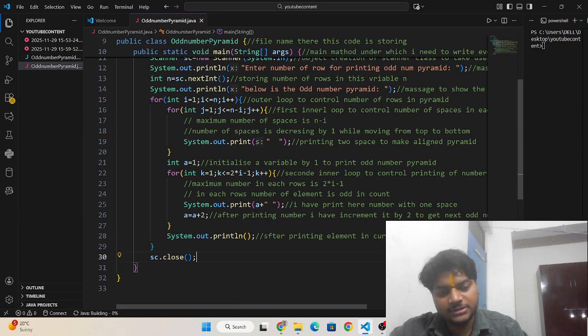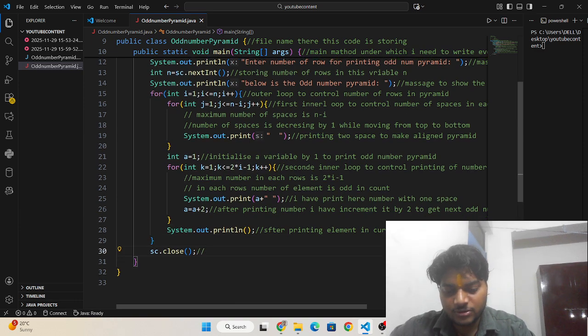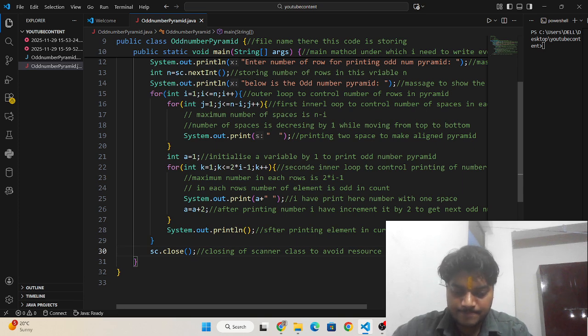And this is the closing of the Scanner class to avoid resource leak and free the memory.